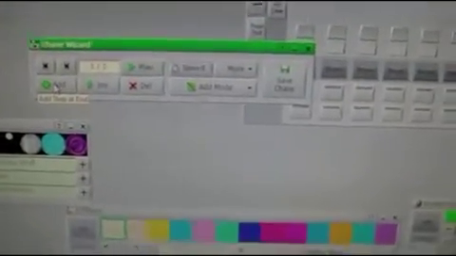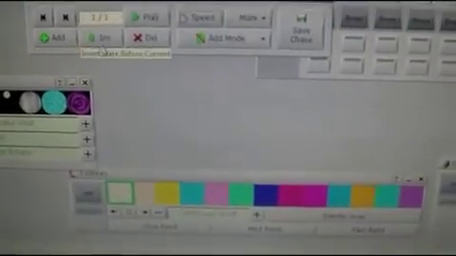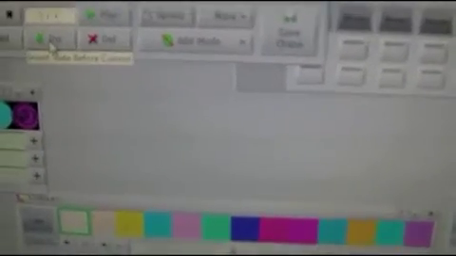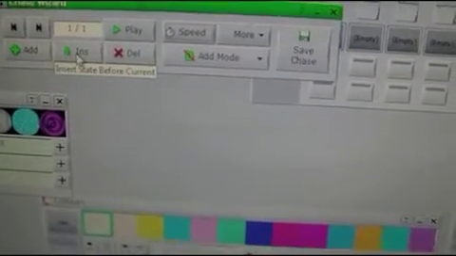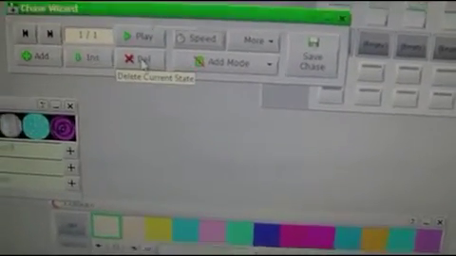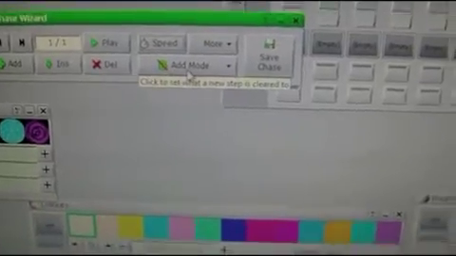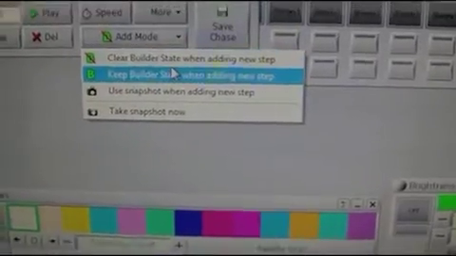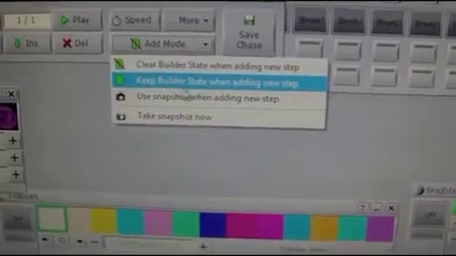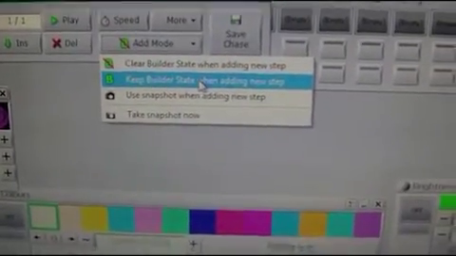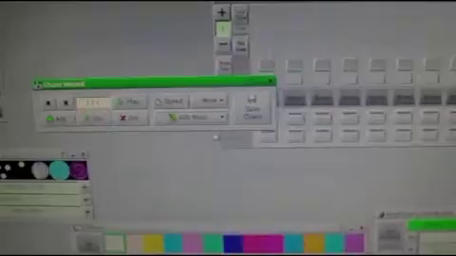On here it's add, which is add a step. That one's insert a step before the one we're on, so if I clicked insert we'd end up with step 1 of 1 and the next one will be 2 of 1. Delete the step that we're on. You can add more, which is clear the state that we're in at the moment. State is something that you save, and keep the state when adding a new step. Well, what we want to do is clear the state every time we add a new step, and then obviously save saves the chase.